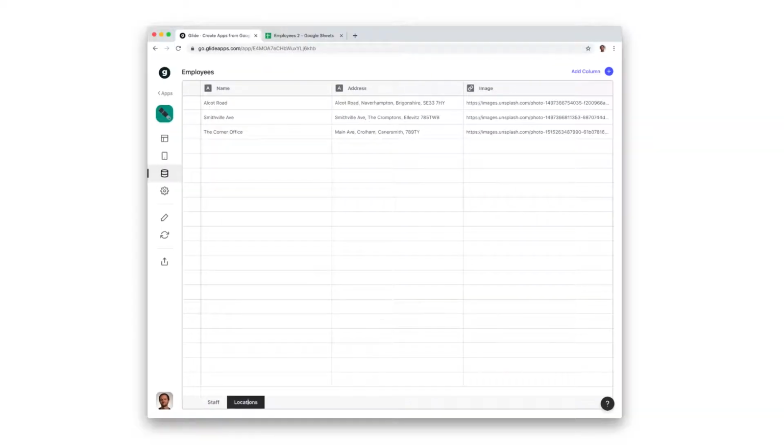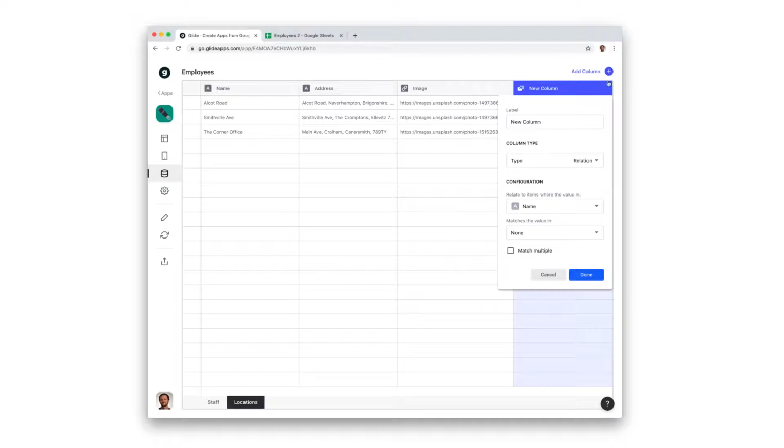Now we need to create our new relation column. To do this, we go to the data editor, go to the locations table, and click Add Column. We're going to call it Staff Relation, but you can call it whatever you want. Now we can configure it.